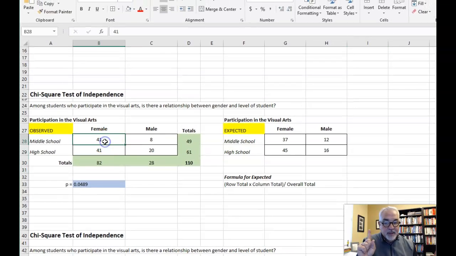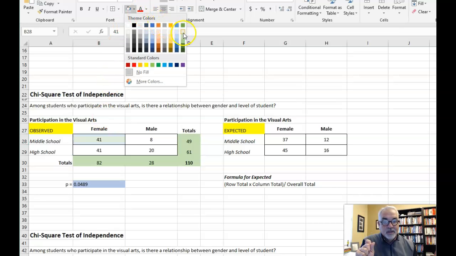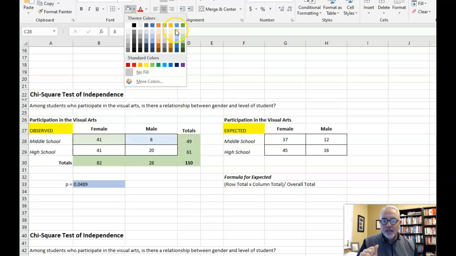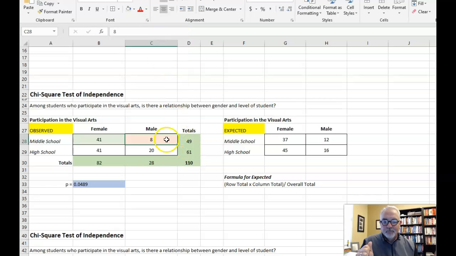So our female middle school students kind of outperformed. How about our male high school students? We had 8, but we were expecting 12. Uh-oh. Let's turn that some shade of red, okay?